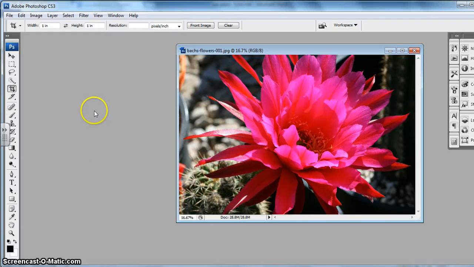Okay, so once you've imported your pictures from the camera, you need to open the flower or nature picture that you took in Photoshop, not in Design. So we're working in Photoshop here. And you're going to use the crop tool right here, and you're going to make sure that it's 1 inch by 1 inch in width. And then you're going to crop out a section of it.